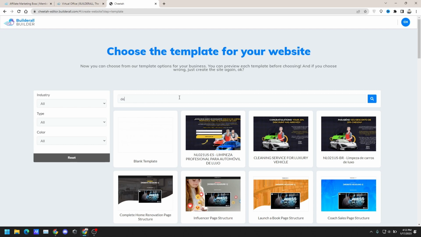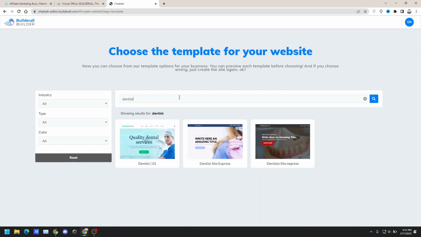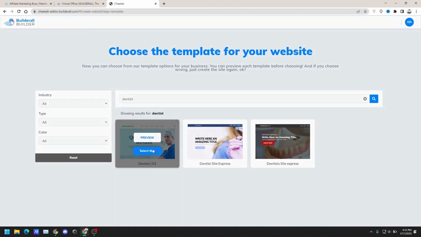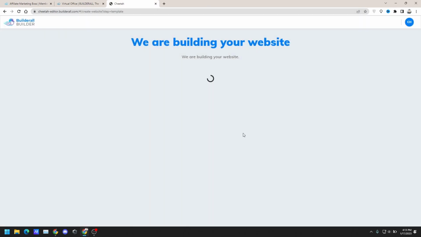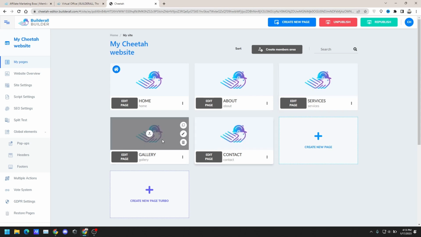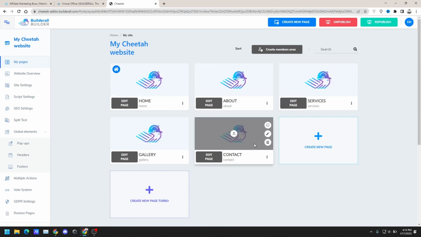Today let's do dentist. So if you're a dentist, or if you're writing for some kind of dentist niche, there is one way you can do it. You can click here to just preview the site if you like. You can see this is a general outline, and of course you can edit it as you like. So we're going to select this one. Once you've selected it, it takes you right here to your page. And these are each of the pages that are available in your website right now.